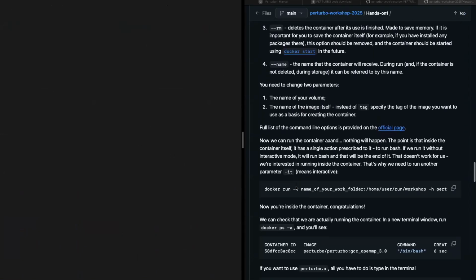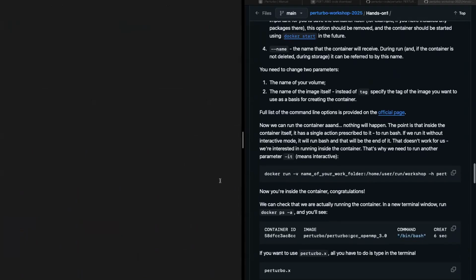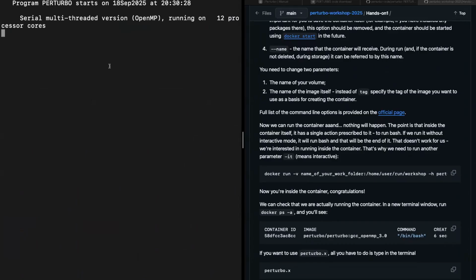So inside of it, we have already compiled Quantum Espresso, so we have already compiled Perturbo, and you can run everything inside of this container. So if you just type perturbo.x, you see that this starts. It's compiled in a serial multi-threaded version, and it's running in my case on 12 processor cores. We didn't provide any input, so that's why it doesn't produce any output. And just interrupt it by Ctrl+C. Amazing.